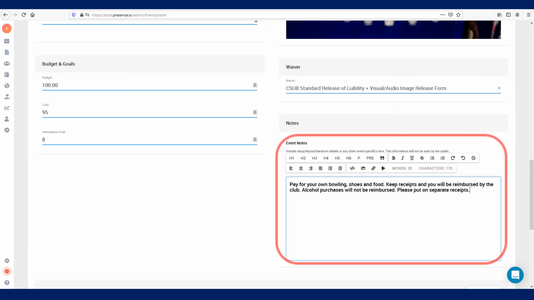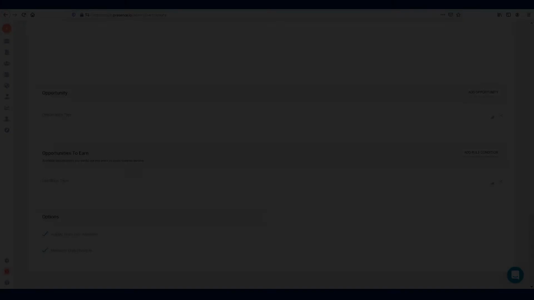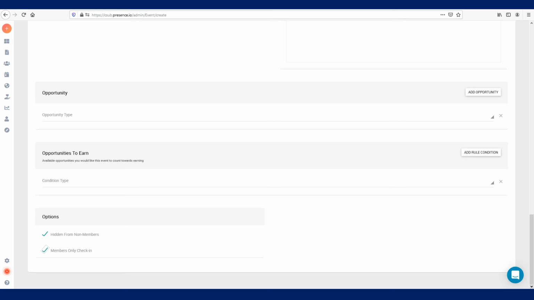In the Notes section, add anything relevant. You can write instructions, link to a map, or embed a video of a previous event. This information is for your club administrators only, not for the public. The Opportunities options are a work in progress, so skip those for now.